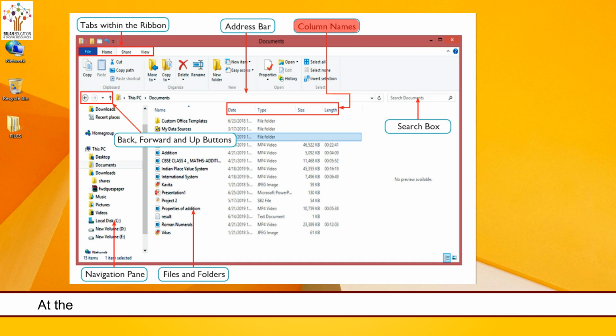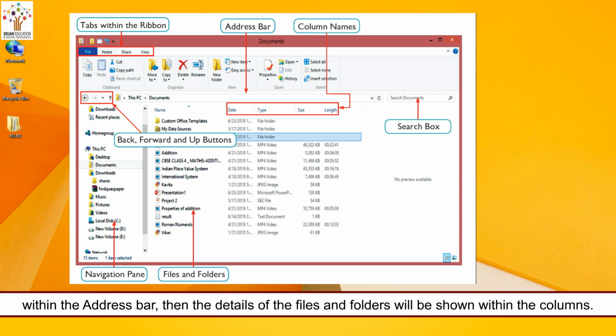Column name. At the top of each column, you will see a column name that displays the type of information shown in that column. If you are viewing the details view of a folder location shown within the address bar, then the details of the files and folders will be shown within the columns.